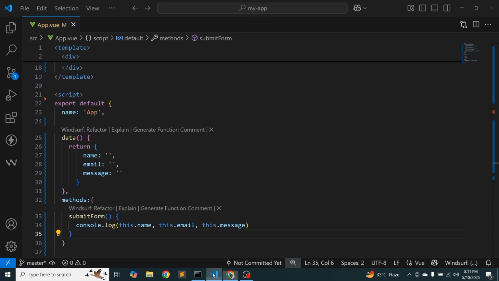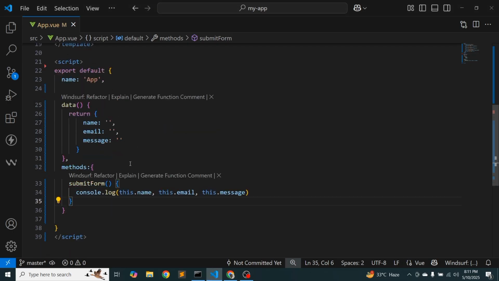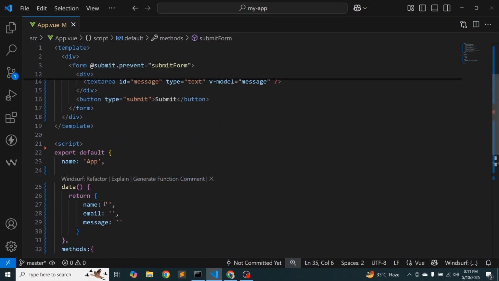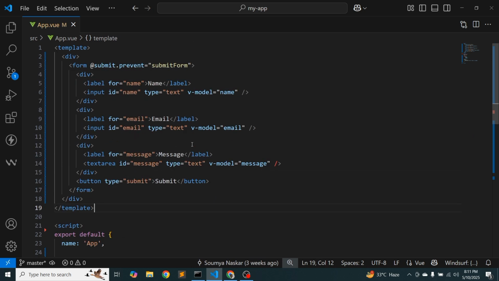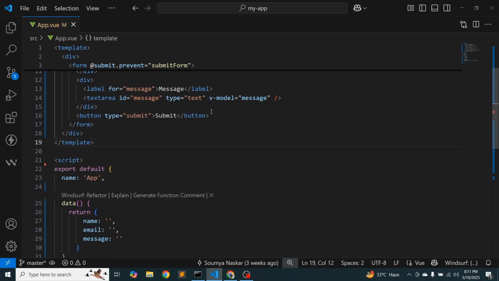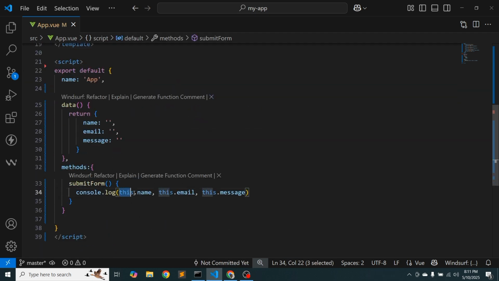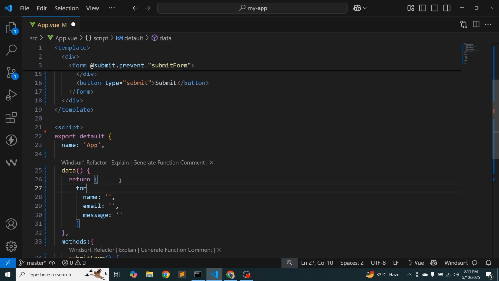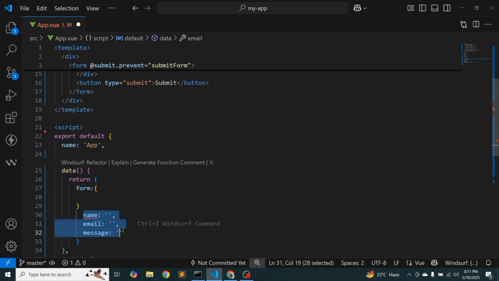Okay, now another thing I need to show you, a good practice. We are using normal name, email, message properties here. Suppose we have lots of data, lots of fields in the form, then you need to pass all these things, like this name, this email, this message. So the good practice is to create another object, like the form object, and inside the form object just declare what you need.